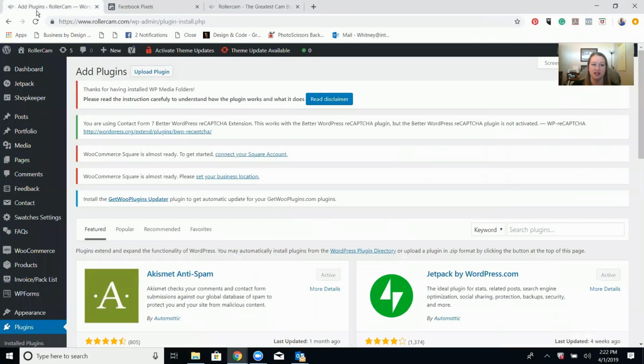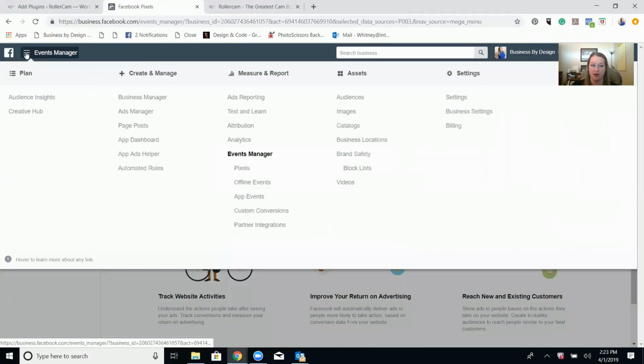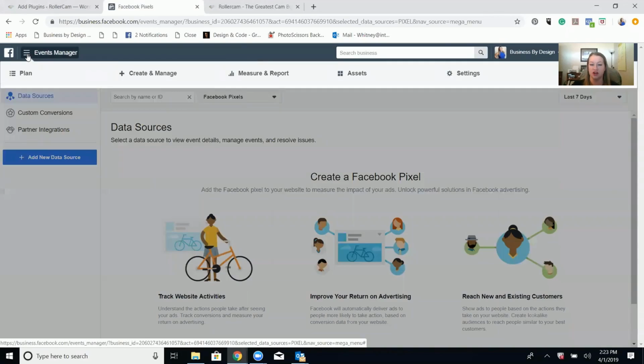A couple of things that you're going to need, obviously a WordPress website. And then when you go to Facebook, you're going to want to go to business.facebook.com, or if you put in facebook.com/ads manager, you'll get to the same place. You click here on the hamburger, go over here to measure and report. Under events manager, you have pixels. Now, depending on when you're watching this video, Facebook tends to move this stuff and kind of reorganize it. So what we're really after here is pixels. So that's what you're going to want to find.